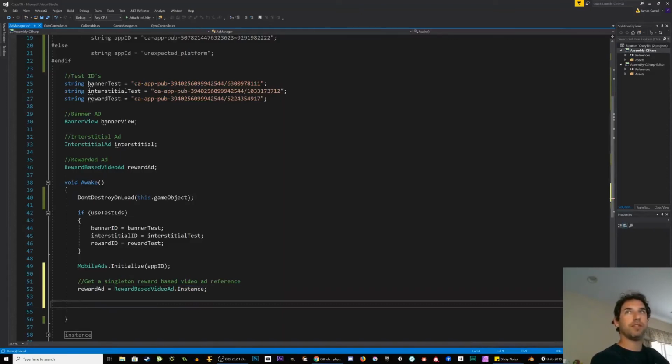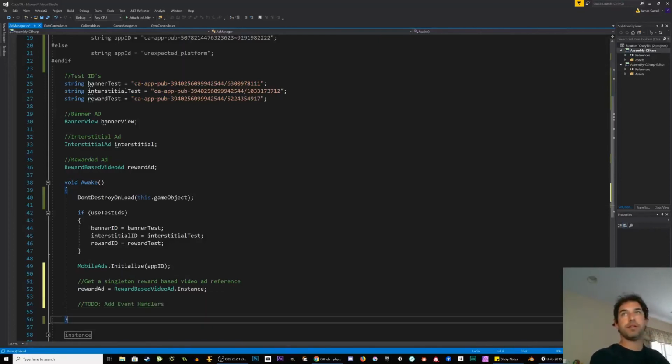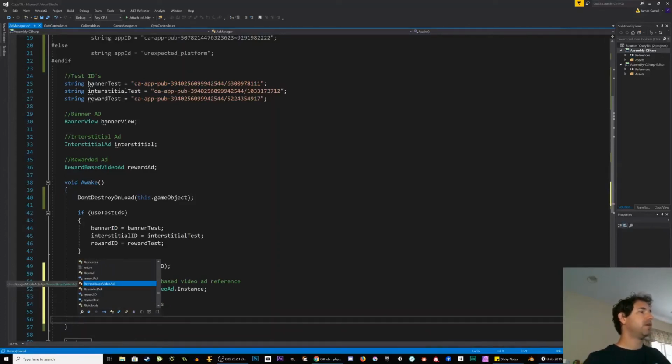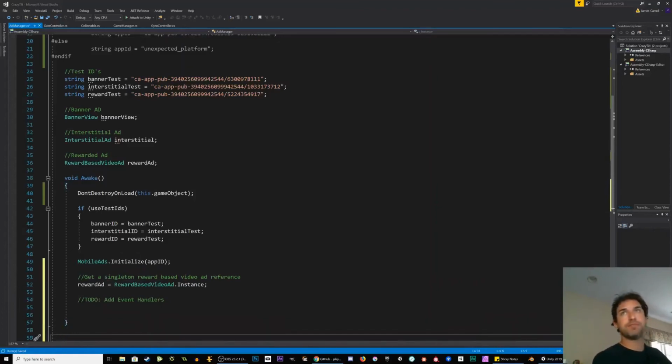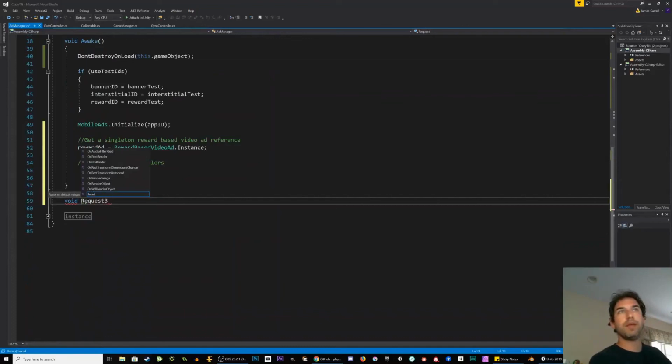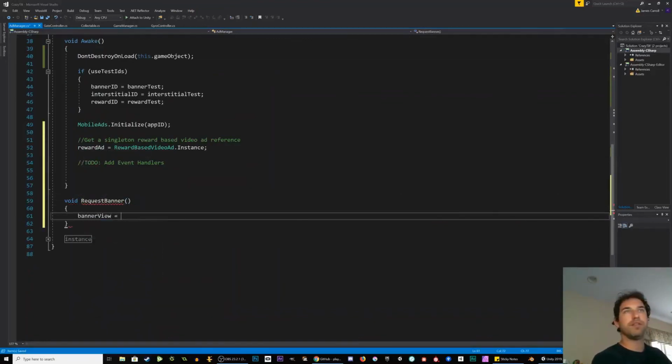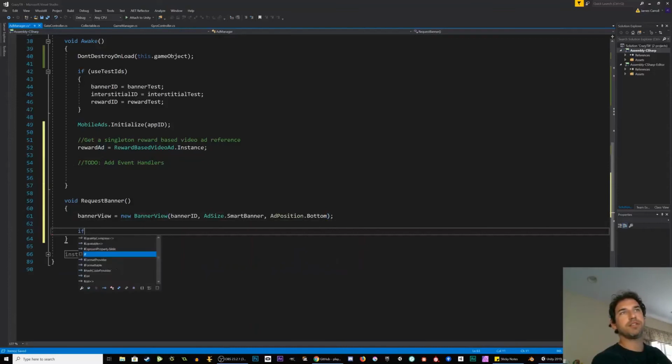And now we need to add a bunch of, let's say to do, add event handlers. So we'll do that later. And now we're going to check to see if, well, before we do that, let's go and make some simple functions like void request. Let me scroll down so you guys can see. Request banner view, assign the value of new banner view. We're going to pass it banner ID, our ad size dot smart banner, our ad position. I'm going to put this one on the bottom. And then now we're going to test if we're using our test IDs.